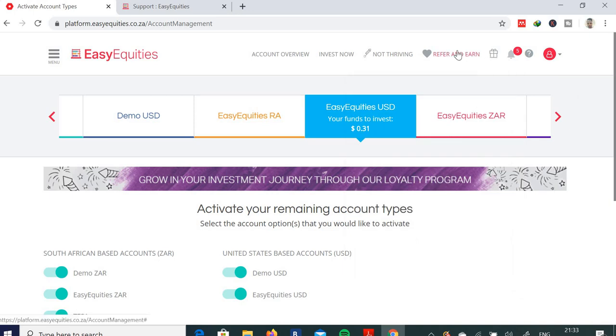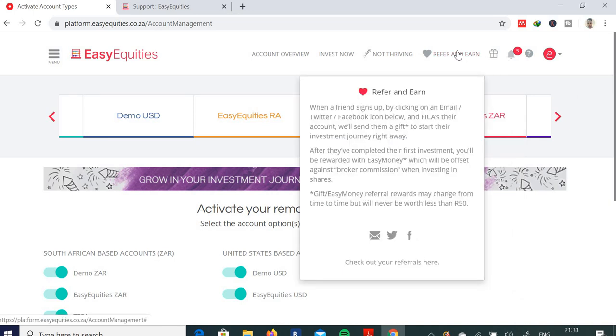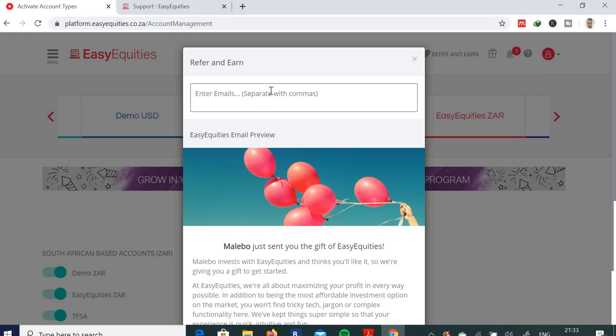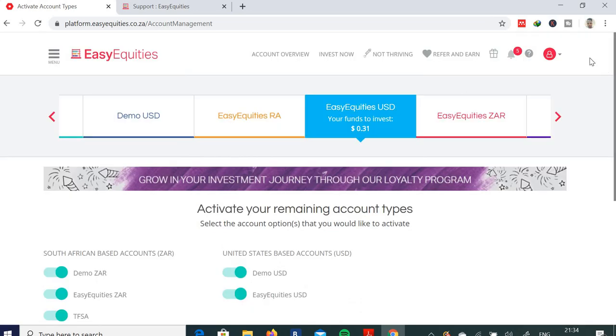And then you also have the refer and earn feature. This is where, as someone who has already signed up on the Easy Equities platform, if I refer a friend, let's say via email, and they click on the link that I've sent them and register via that link, I'll get 50 rands worth of easy money.